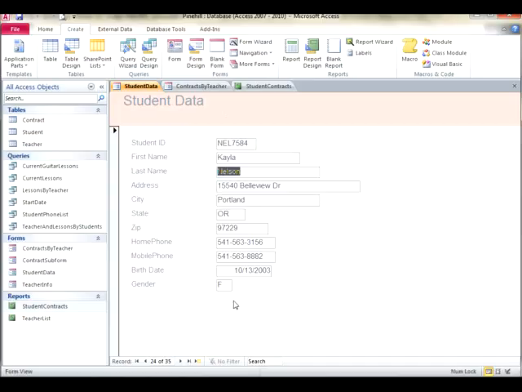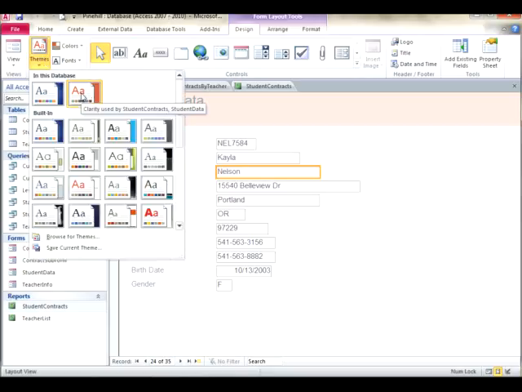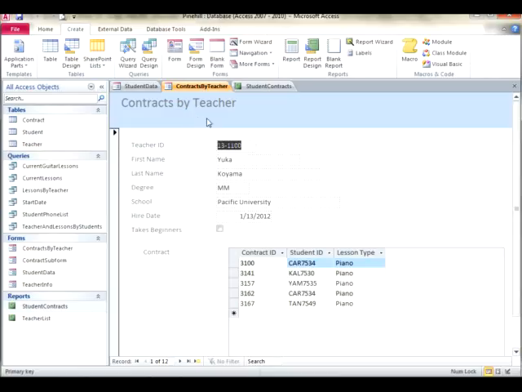I copied the fields over that were necessary and did the formatting that they wanted by being in my format view and then doing my design and themes, and I selected Clarity. I also did a right click and applied the theme only to this object, and I did the same for the student contracts. The contracts by teacher form, however, does not have that formatting.